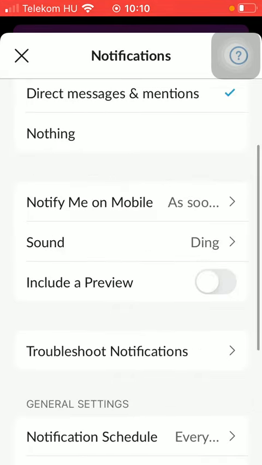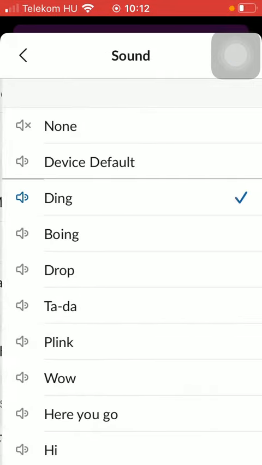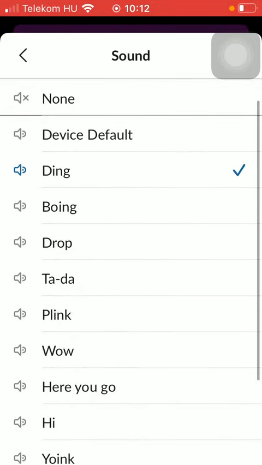If you scroll down, you can also select this notify me on mobile: always, even when I'm active, as soon as I'm inactive, after I've been idle on desktop. You can select the sound. Here are a bunch of options that you can choose from. Just simply tap on the relevant one.